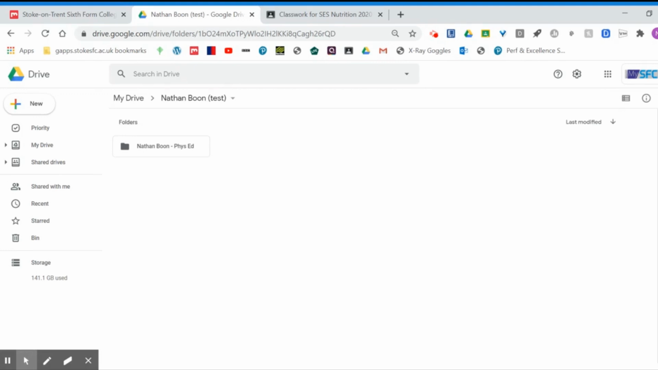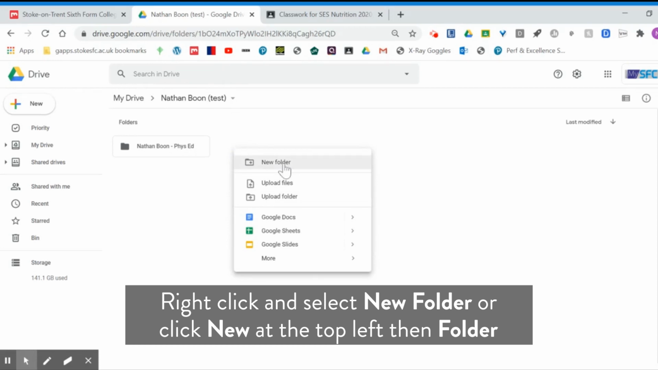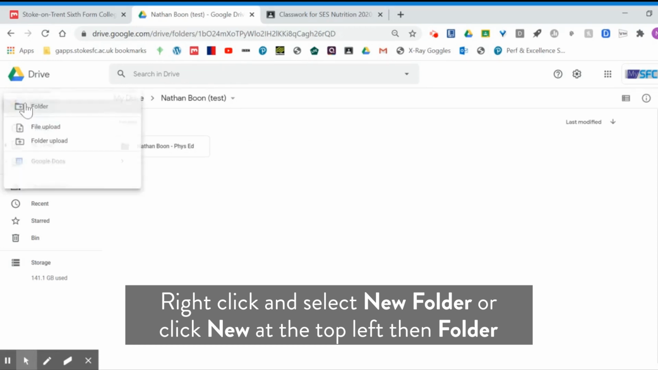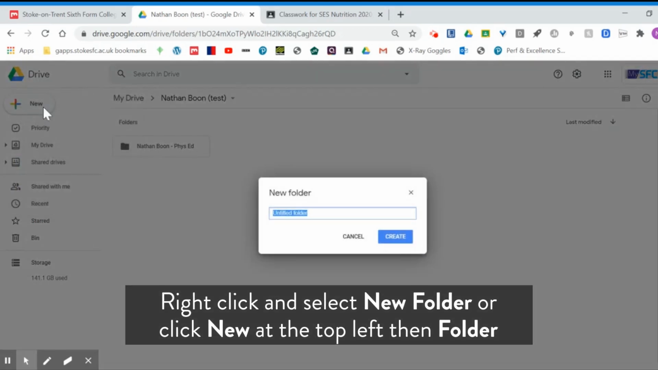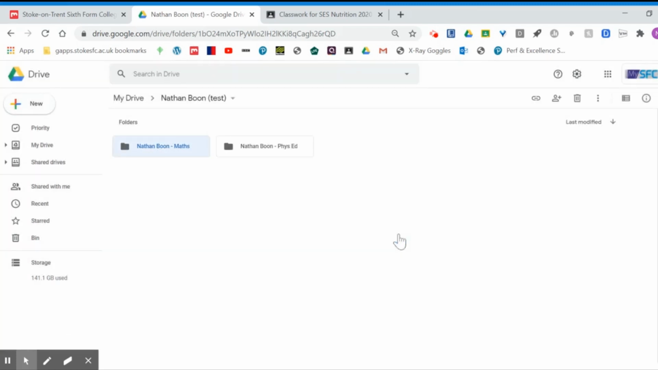To create a folder, you can right click in the space and click on New Folder, or I can click on New Folder. So if I study another subject, I'm studying maths, for example, I can create another folder. And again, if I'm studying another subject, I can create another folder.